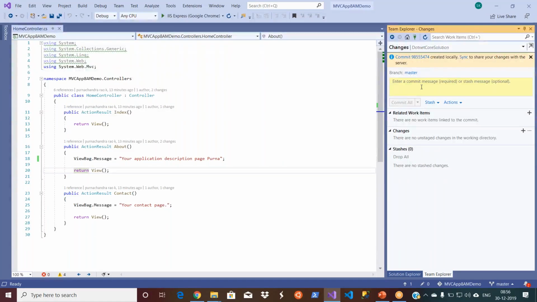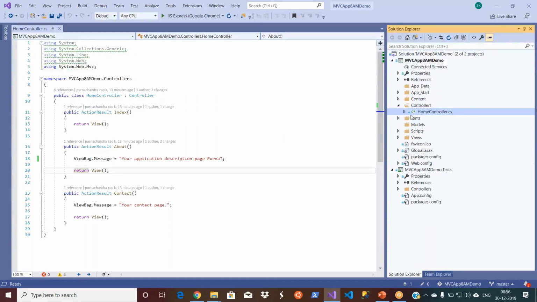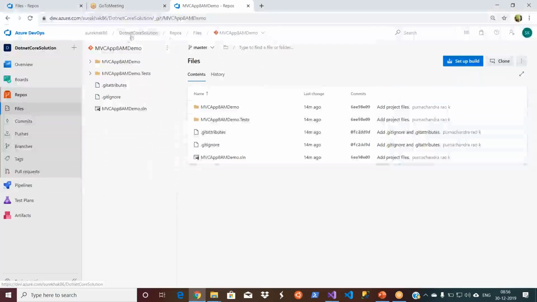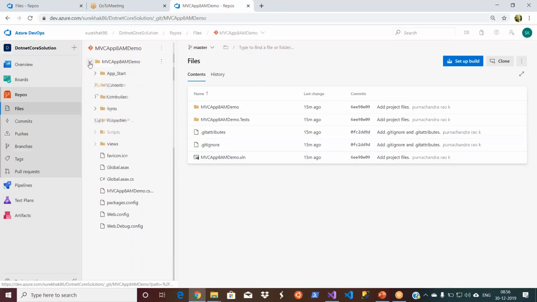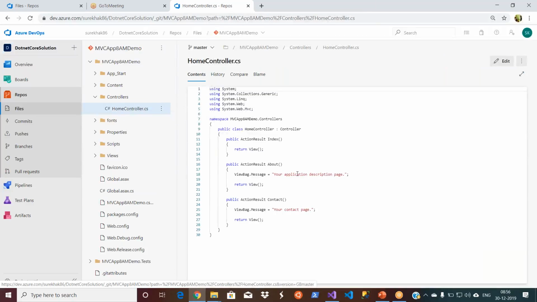I committed actually. Now, if I go back to my Solution Explorer here, you see this is being locked. That means I don't have any changes to be committed. Everything is committed. But if you go to your server here, you can see all the files. For the file I made a change to, it is in Controllers and then HomeController.cs.